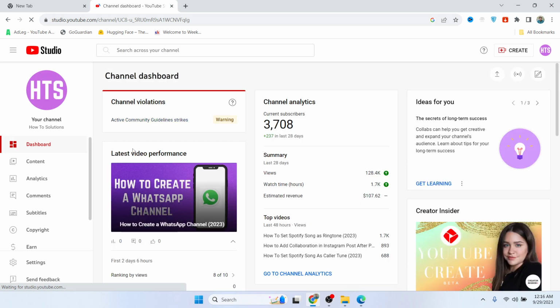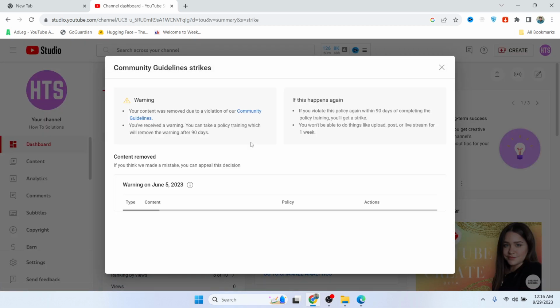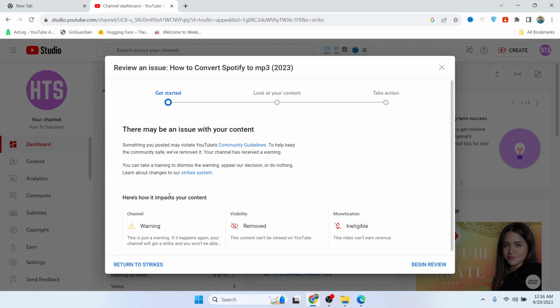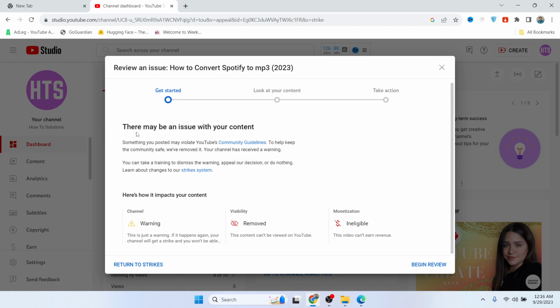And once you are here you can see active community guideline strike warning. So it is a warning, so you simply need to click on that. So once you click on that, here you can see the option of take action. Click on that. So here you can see the issue, then you simply need to click on begin review.